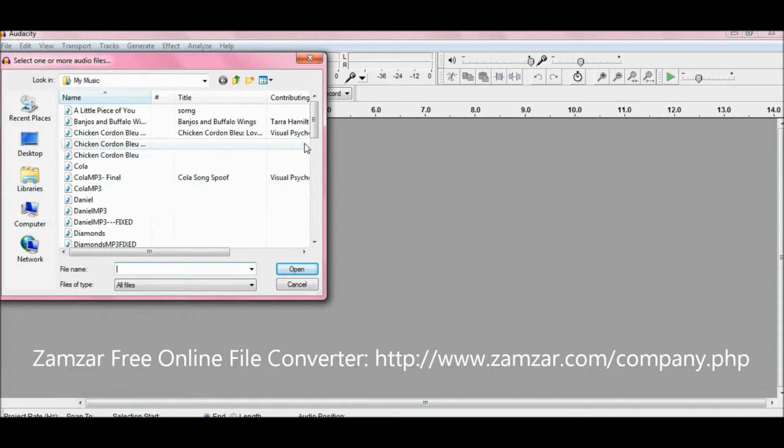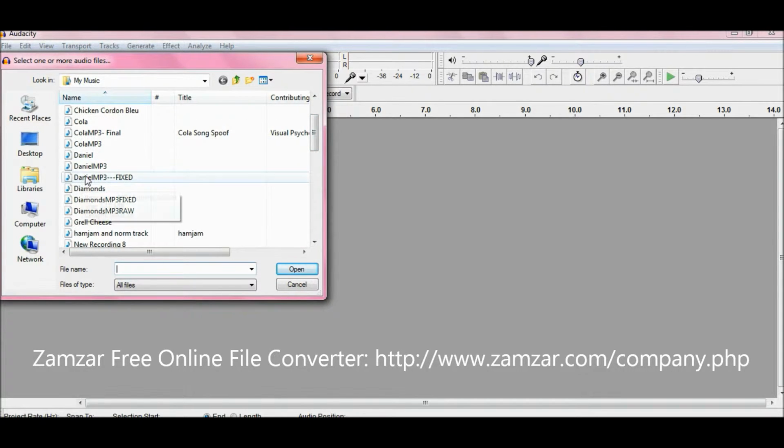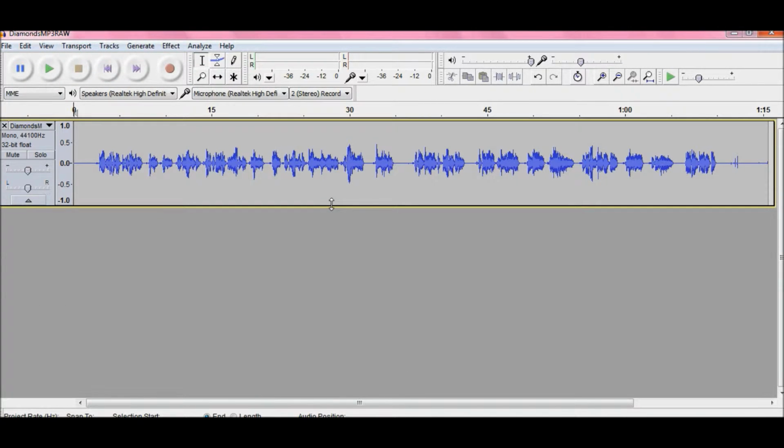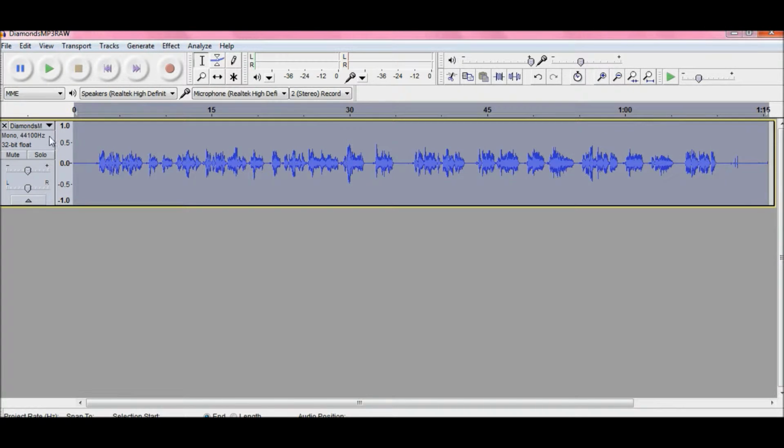I like MP3s. And I use Zamzar Converter online to do that. All right, open up the file you'd like to work on. The track. Let's do this one. Okay, there it is. Now, there's your track. And if you're working on it, it's highlighted like that, okay?